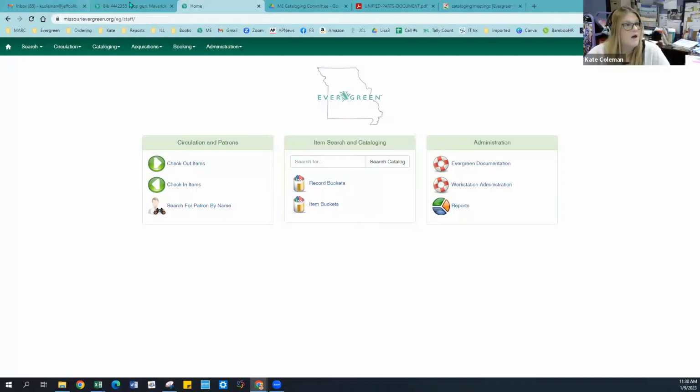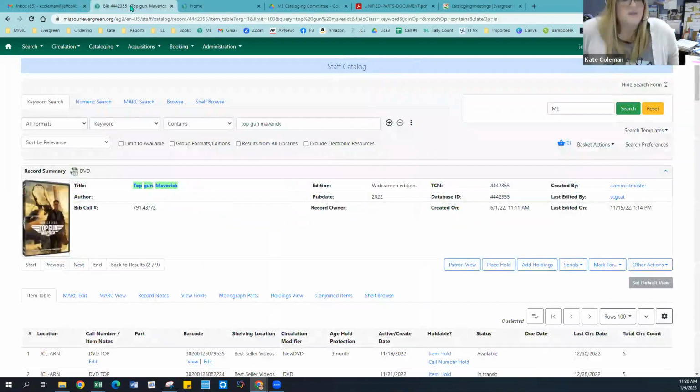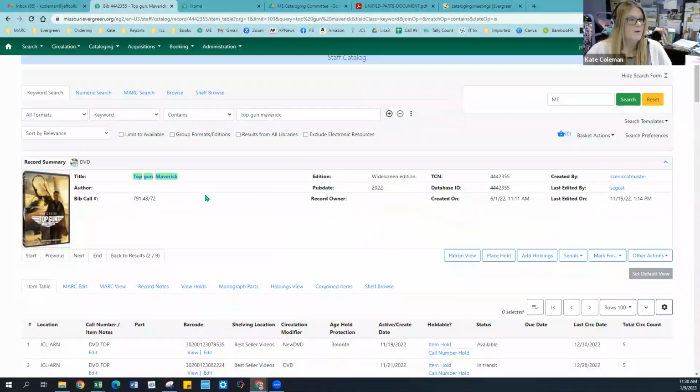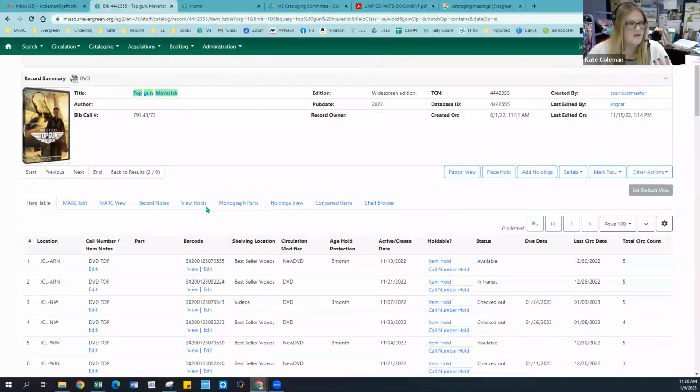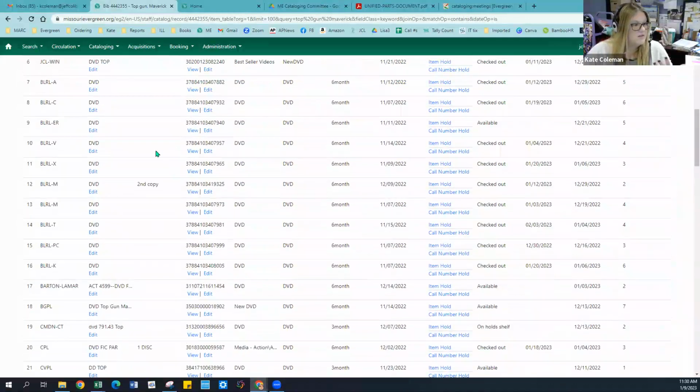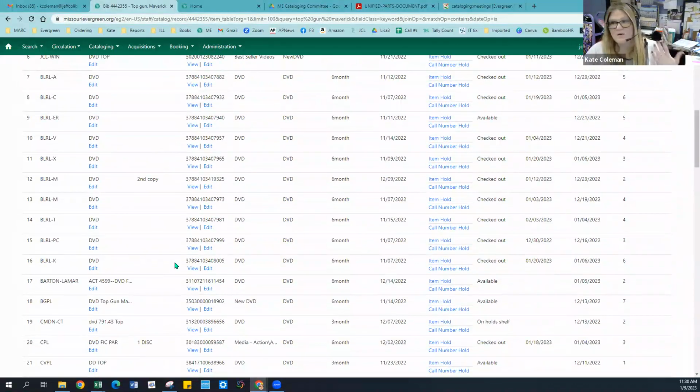So the example that was sent out to the listserv this morning happened to be Top Gun Maverick. She says, I was putting a hold on this for my patron, and there are parts on this. Why are there parts? Because it's only one disc. And if you scroll down here, you can see that, and as always, this is not a call out to any specific library. We're all learning about this together.